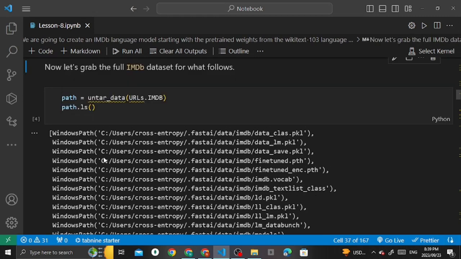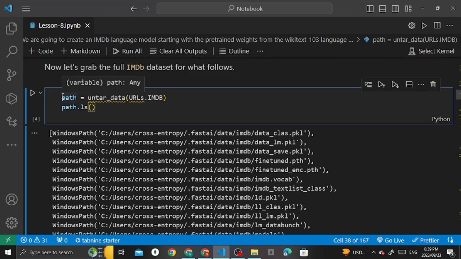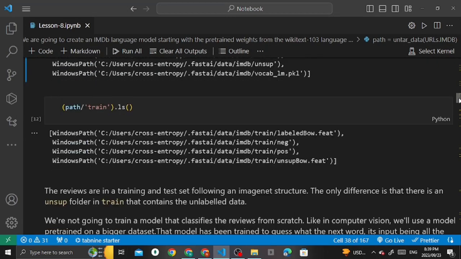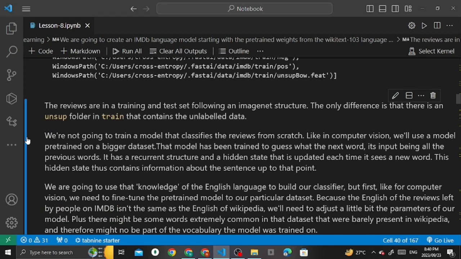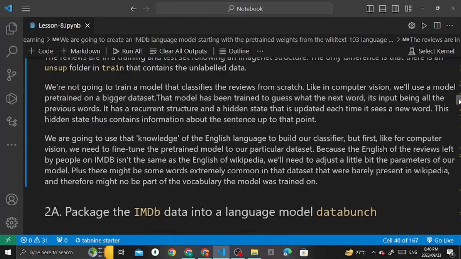For our transfer learning, the first line downloads and extracts the IMDb dataset, storing its path. You can see here. Then the second line lists the contents of the main IMDb dataset directory. Then the third line, path/train.ls, lists the contents of the train subdirectory within the dataset. After this, I will tell you the details.